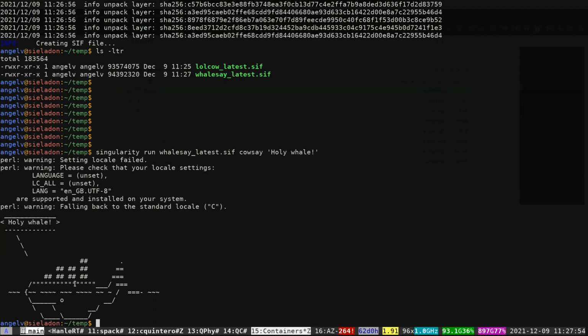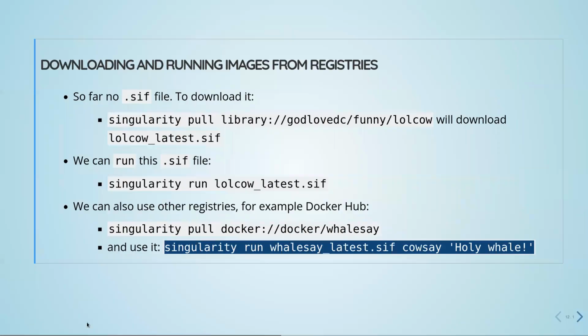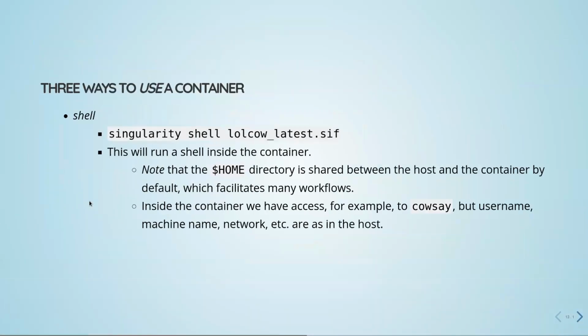That can be useful because Docker is a more mature technology and more well known. So there are many more containers in Docker Hub than in the Singularity registry. You can take from Docker Hub and transform it to Singularity. So basically, there are three ways to use a container.